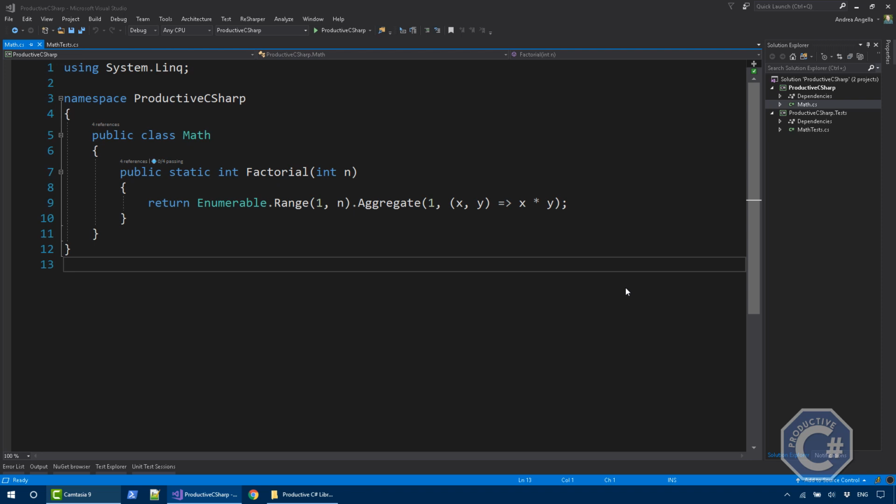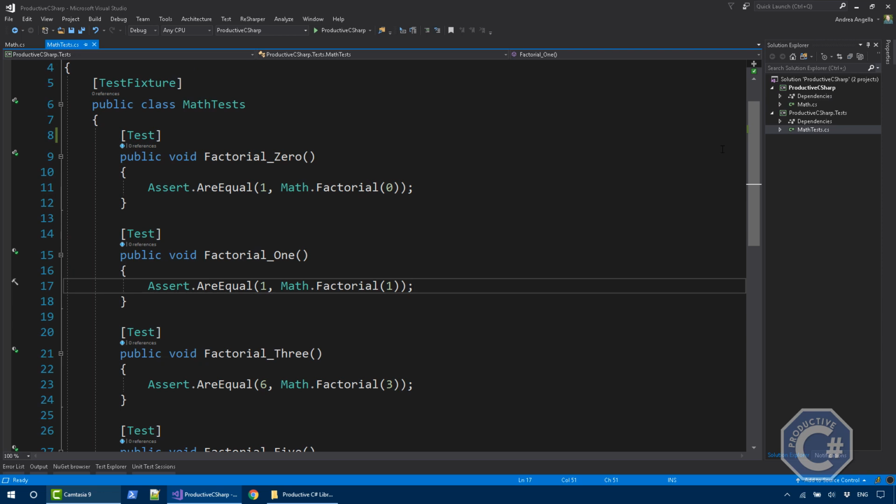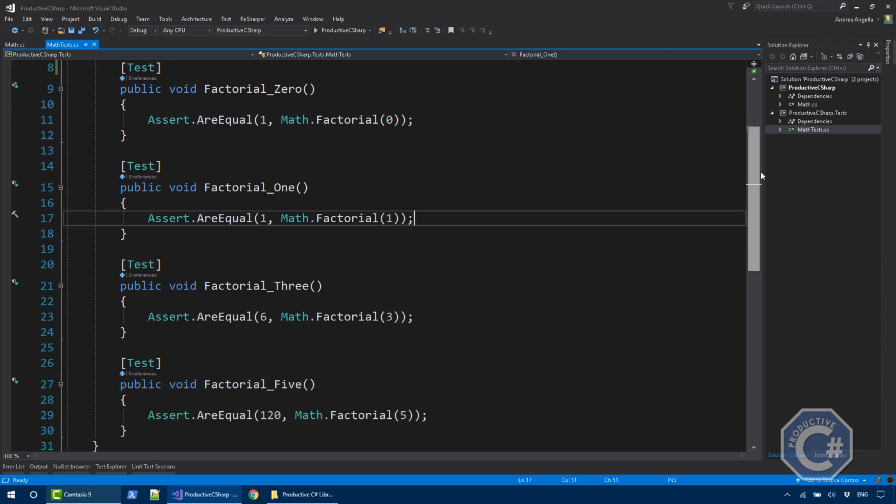In this video I want to talk about the TestCase attribute in NUnit and how it can help to write a lot more readable tests. So here I have a solution with two projects. The first project contains a math class with a factorial static method that helps you to calculate the factorial of a number. Then I have a test project that contains the math test class, and as you can see it contains 4 test cases that check the factorial of 0, the factorial of 1, the factorial of 3, and the factorial of 5, and check that the result is what we expect.